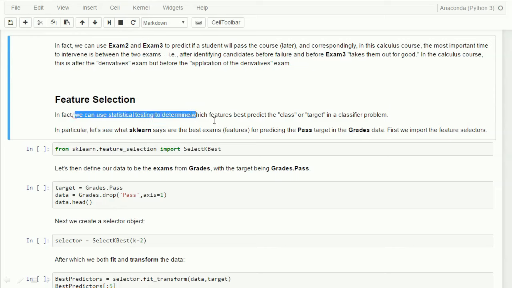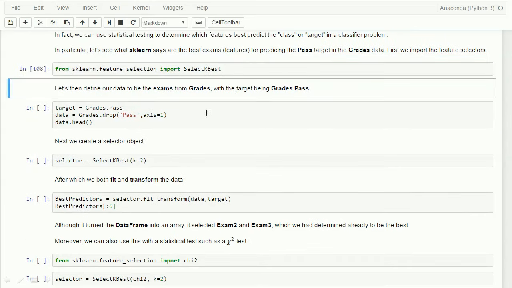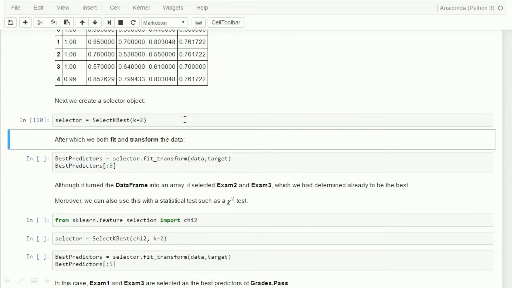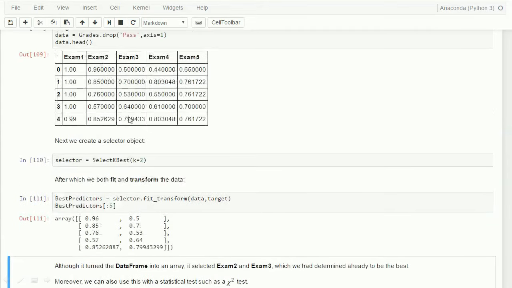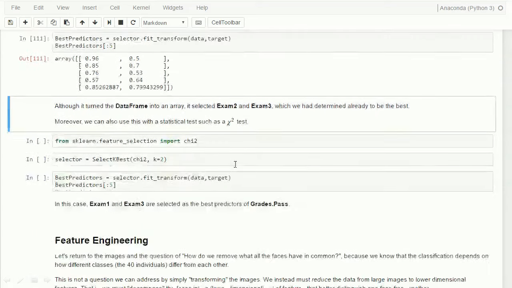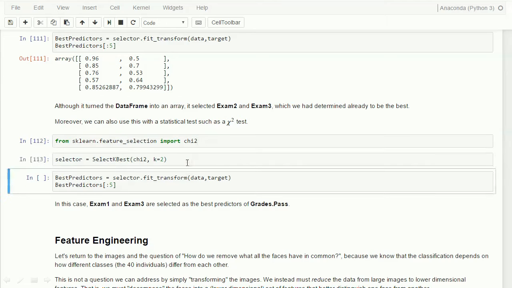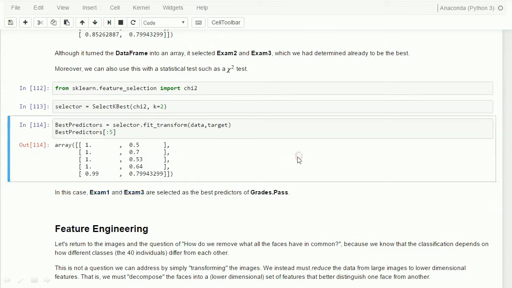Now this is not just heuristic guessing. We can do this quite rigorously. In sklearn, we can use SelectKBest, and we're going to select the 2 best, and notice that the 2 best from our SelectKBest object fit are exams 2 and 3. We can also incorporate a statistical test. In this case we'll do the chi-squared test, and when we do that, notice now it predicts that exams 1 and 3 are the best predictors. So exam 3 seems to have some significance.